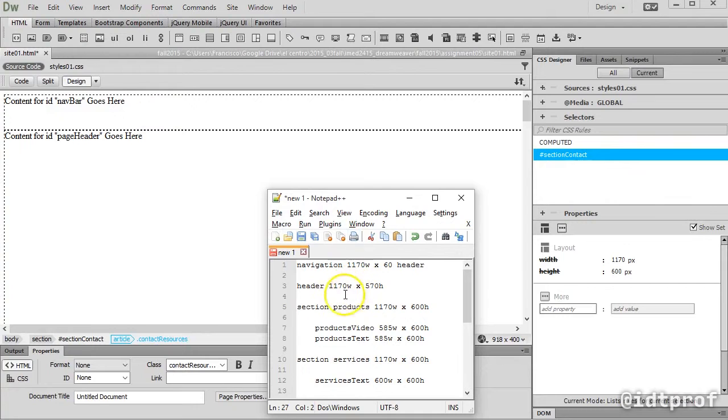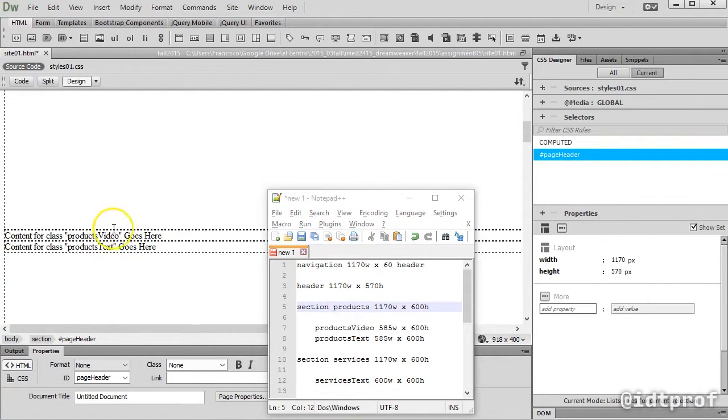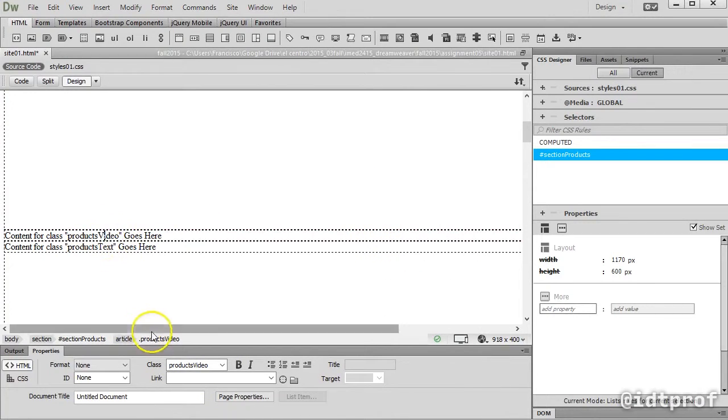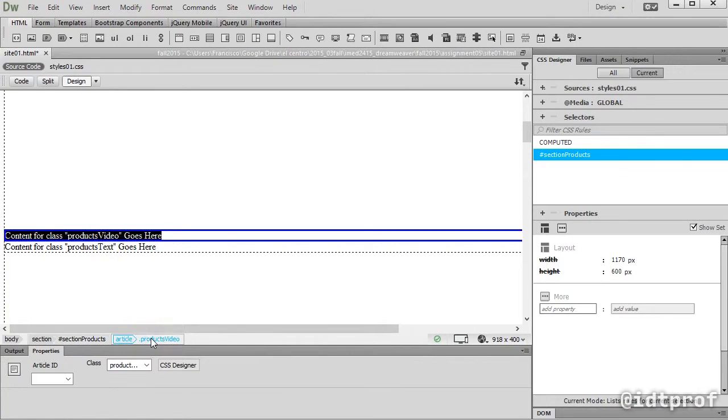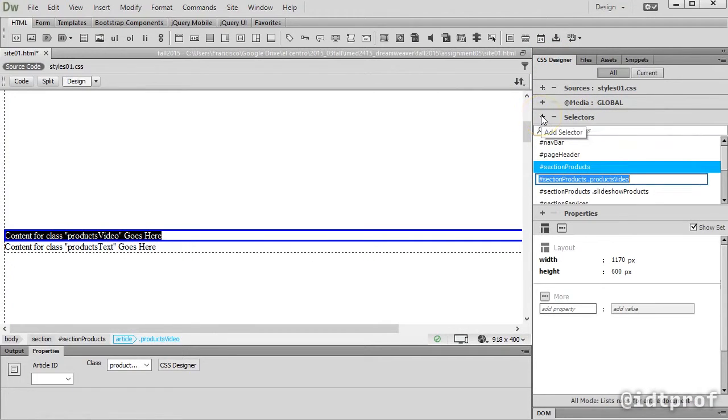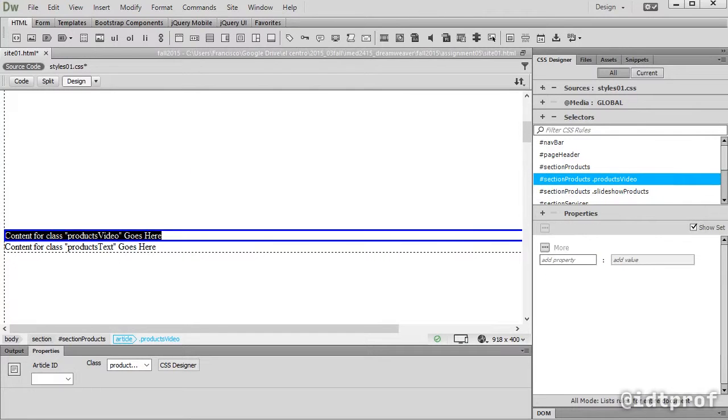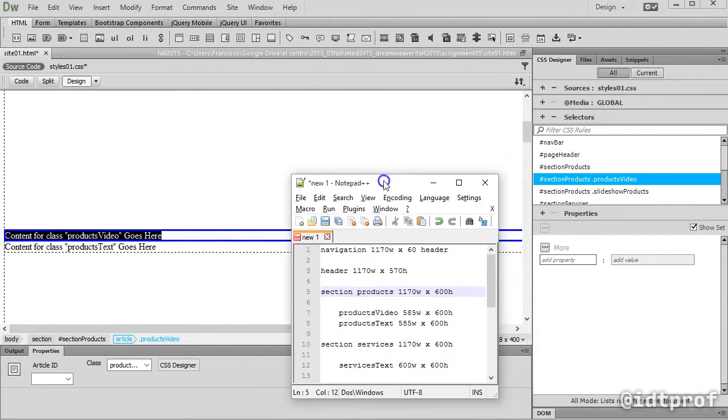I'm going to start with the section products. Section products, the products video goes here. Click on that, find it on the tag selector at the bottom. Click on products video. Go to my CSS Designer and add a new selector. Click on the plus next to selector. This is going to be a class called products video that's inside the ID section products. I'll press enter to accept it, and I'll bring back my measurements in my recipe. This is going to be 585 by 600.